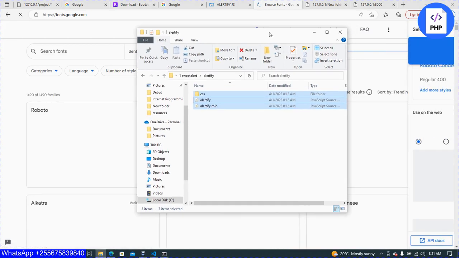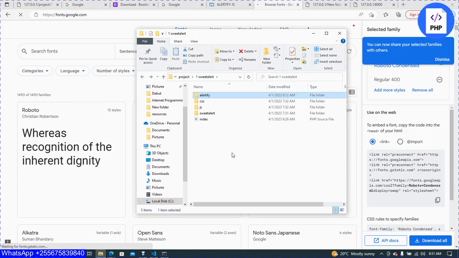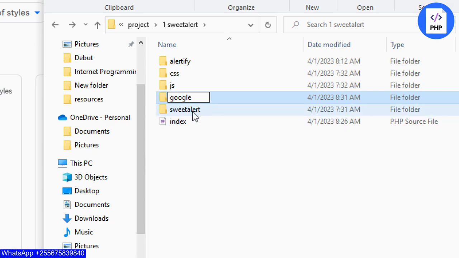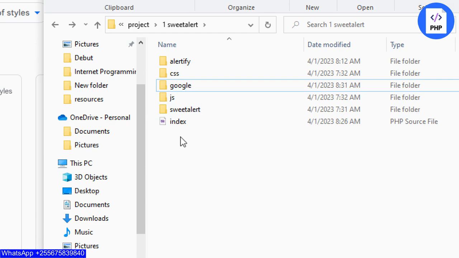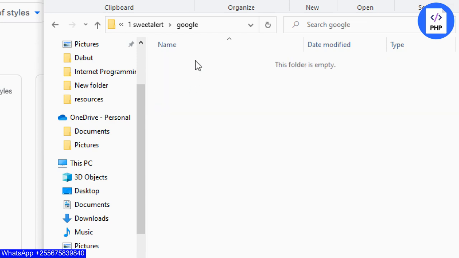Kwenye project kwenye root level, for example hii ni library ya Bootstrap, hii ni JavaScript, hii ni ALERTIFY, hii ni sweetalert. So create a library, then a folder, then folder name will be Google. Create a new folder, then name it Google. So I open. Ndani nitaweka library za Google Fonts.